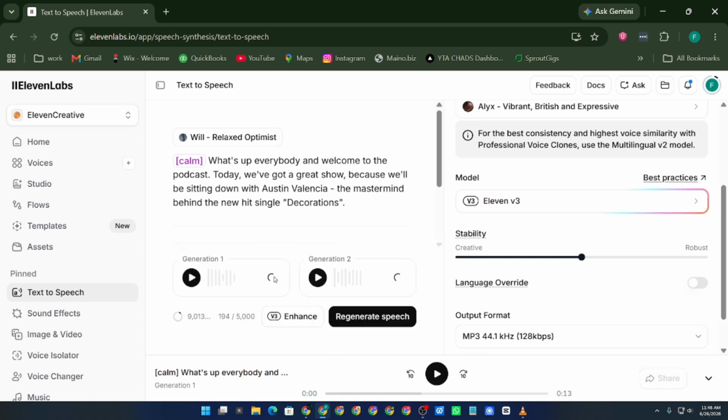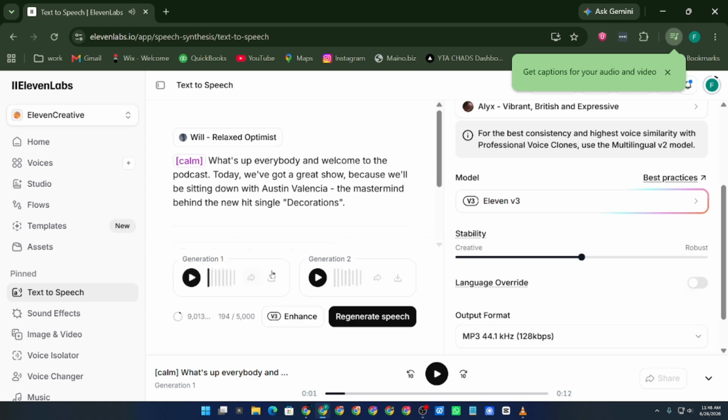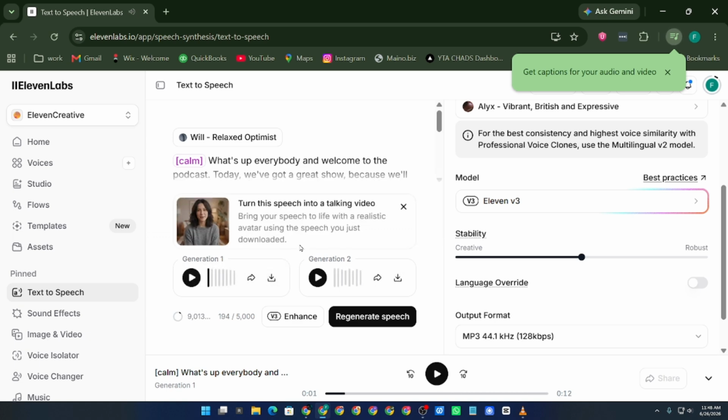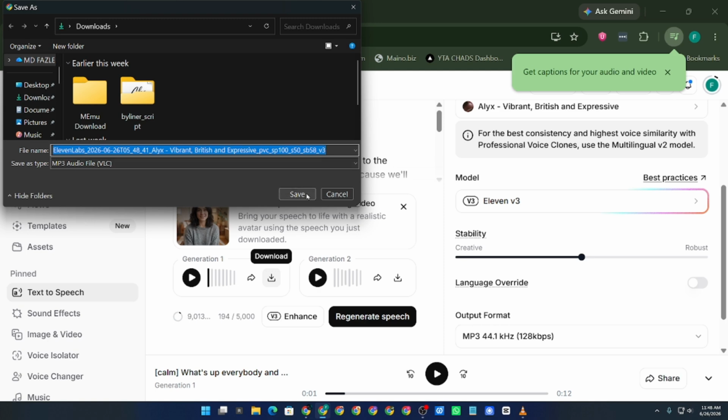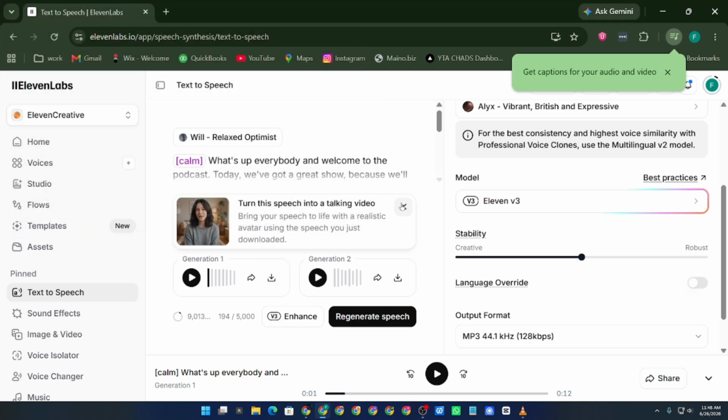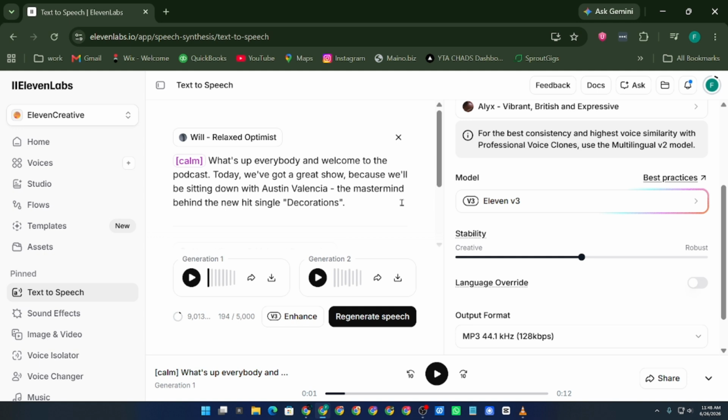Position the background voices where they naturally fit within the conversation or scene. For the best results, keep background voices less prominent than the main speaker. This helps maintain clarity while still adding depth and realism to the audio.